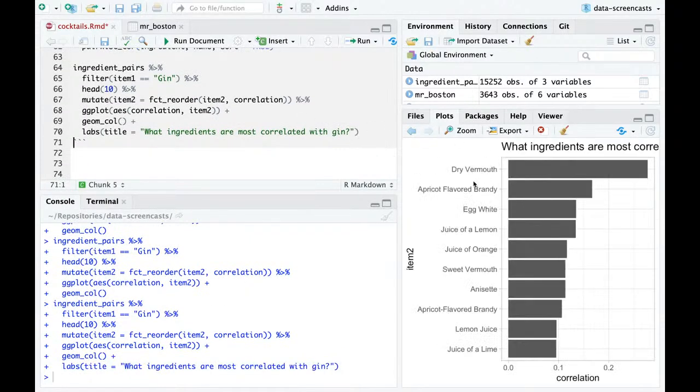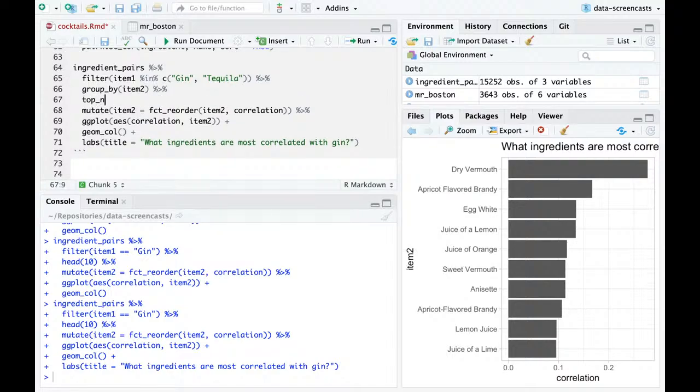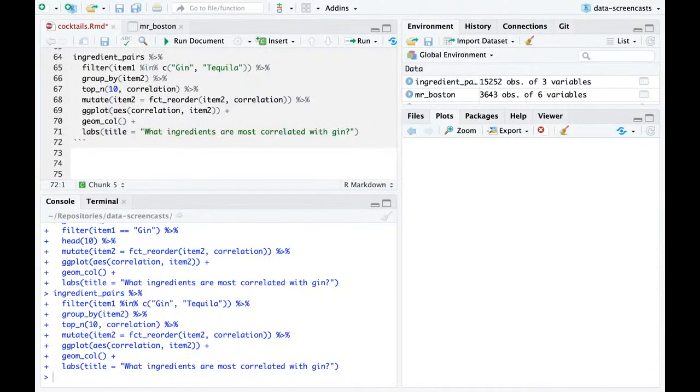There's no surprise that dry vermouth is at the top, because dry vermouth combined with gin is a martini, and there must be many variations of martini in this data set. So we're going to look at another favorite one. My old colleague Jason Punyan has suggested tequila, as I thought he might. And I'm going to say, what if we look at both at the same time? Don't just look at gin, but also look at tequila. I'll need to switch this from being a head to a group by item 2 and top n 10 by correlation. Now these are not going to be in the right order.